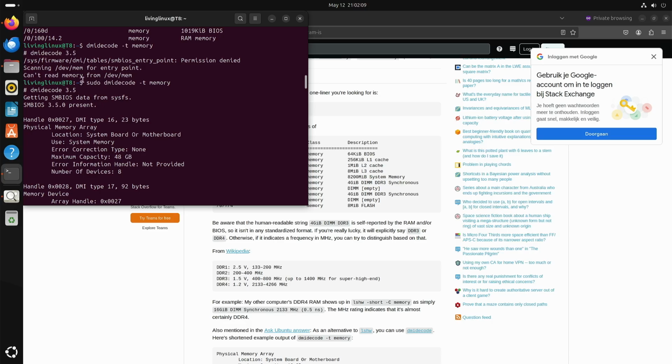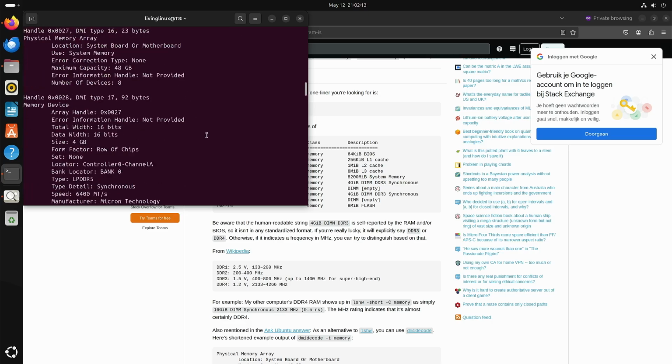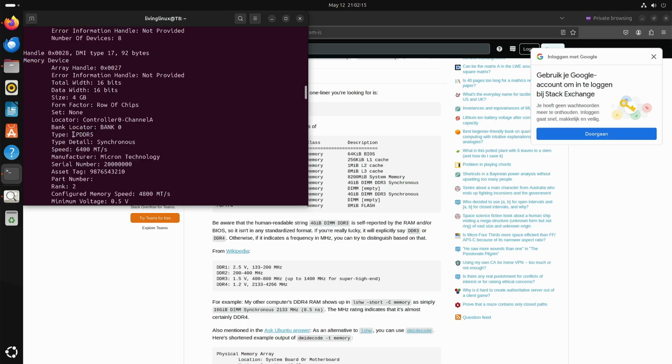But if you use dmidecode, then it will actually tell you the type of memory. And here you can see that 6400 is the speed.